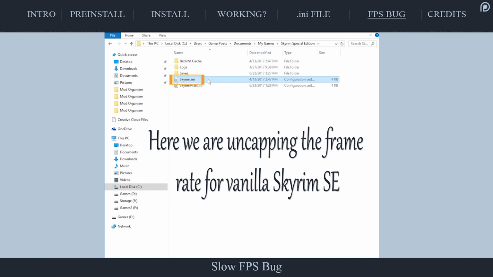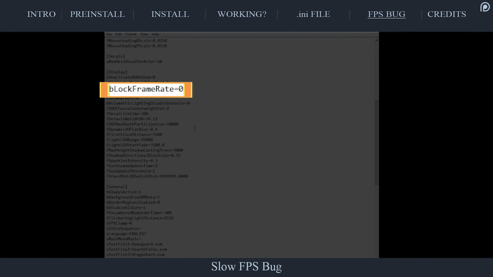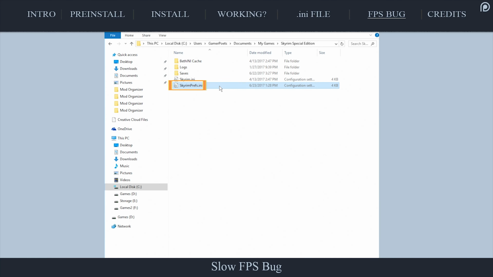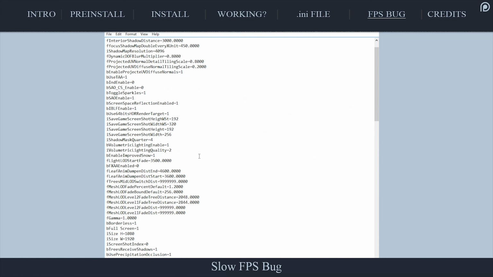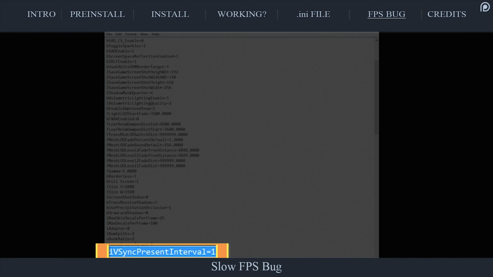Open the Skyrim INI file. Under Display, locate the setting bLockFrameRate. Make sure that it is set to 0. Save and close the INI. Open the SkyrimPrefs INI. Under the Display section here, locate the setting iVSyncPresentInterval and set this to 0. Save and close the INI.